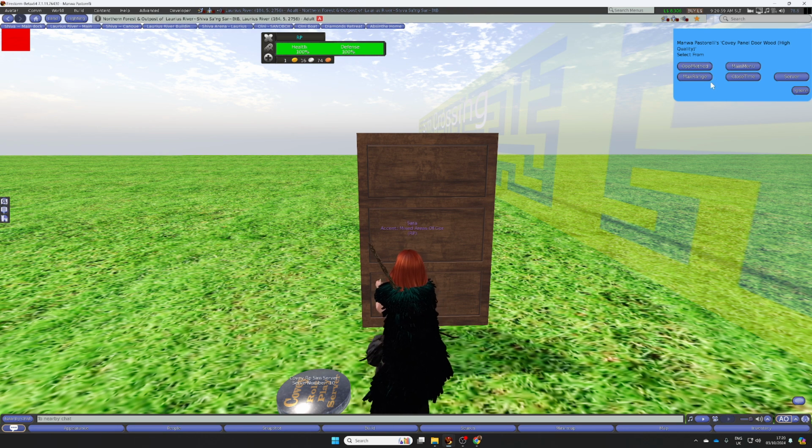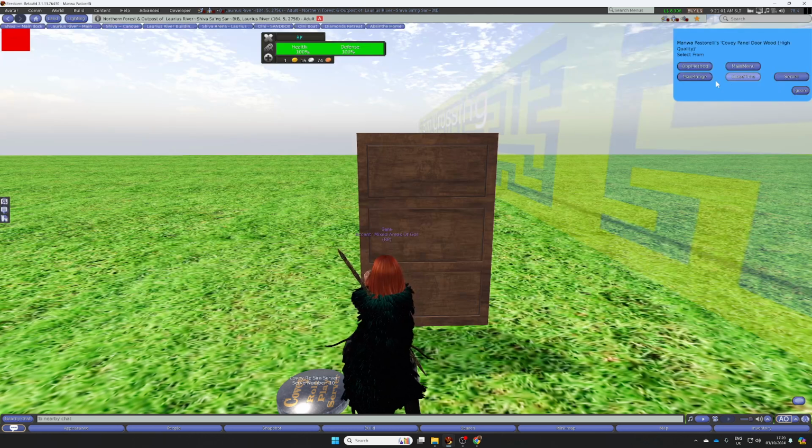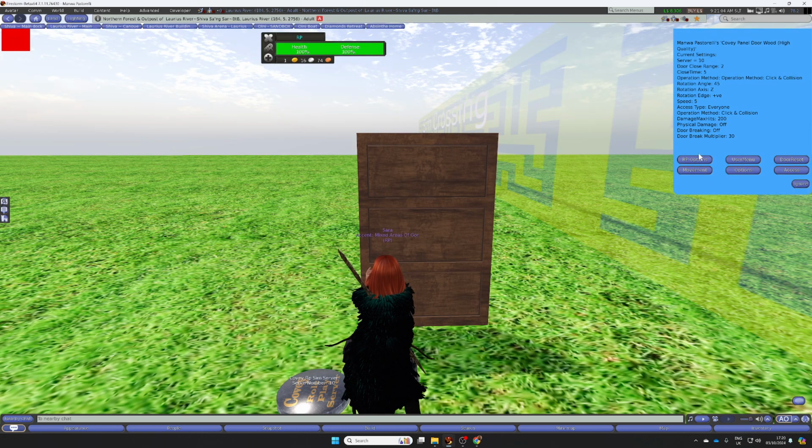There will be another video that covers the roleplay options menu, and there is another one that covers the movement menu.